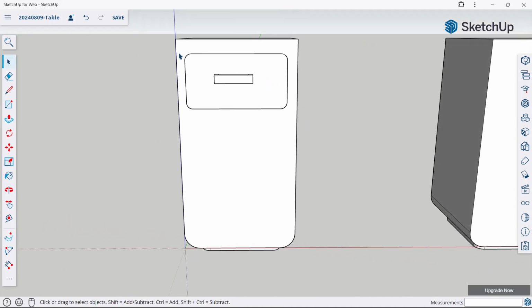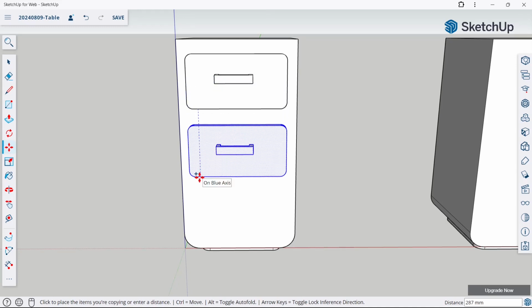Now select this body. Go to move tool. Select this point. Press control and place it here like this. And then select this point. Press control and place it here like this.